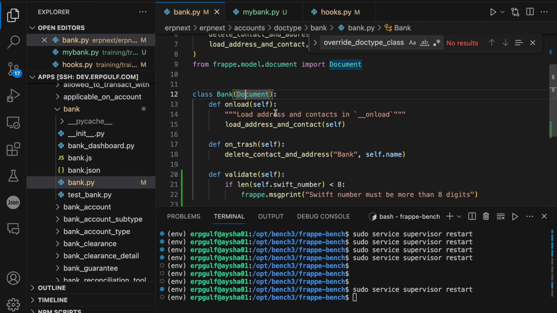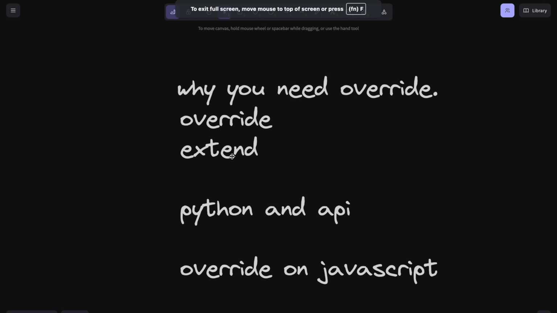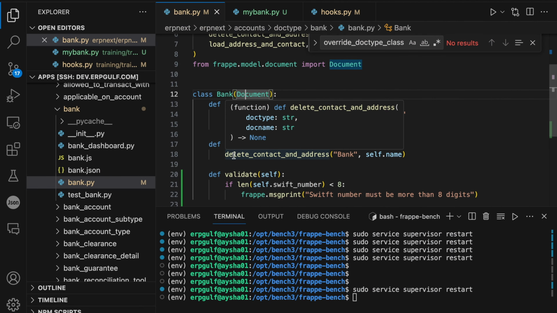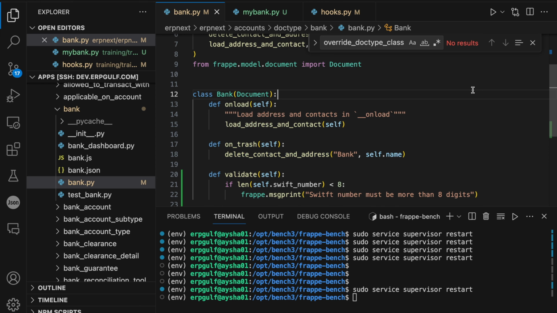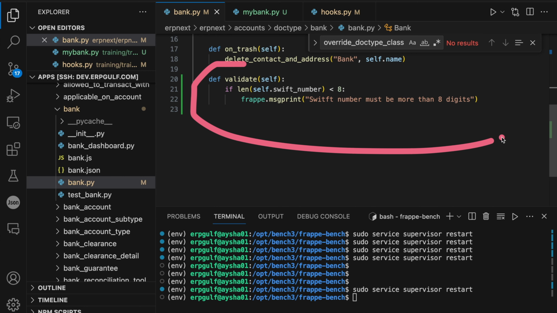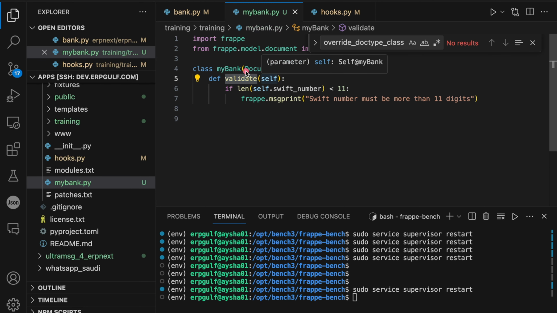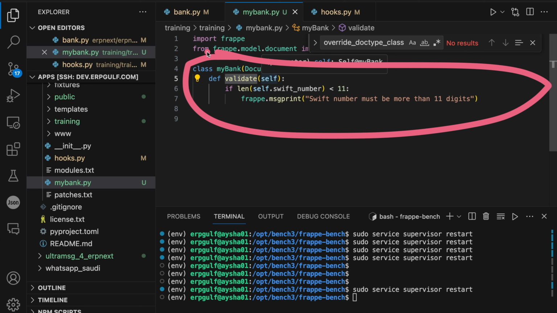Now let's do extend. What is the difference between override and extend? This is a Python concept. If you override a function, once you have overridden it, the old one has no effect. Only this new one will take care.